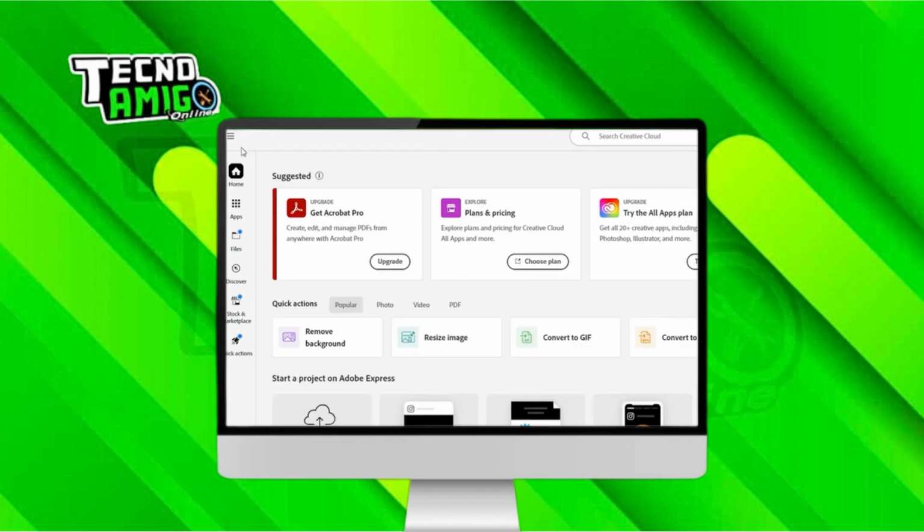After signing in, you will see a section that says Apps. Click on that to view all Adobe software, find Adobe InDesign, and install the file. You can now use Adobe InDesign for free for the next 14 days. And that was it.